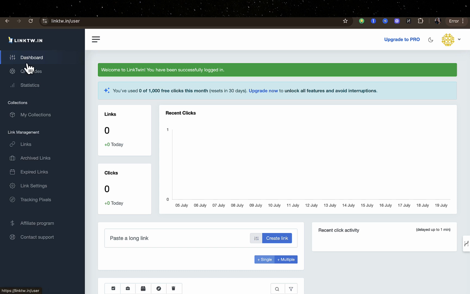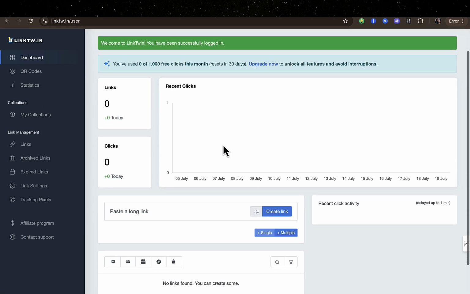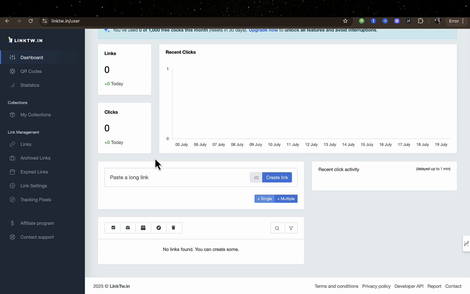So this is the left side bar. You can see links, archive links, expired link settings, tracking pixels, and then some other features which of course you might also be very interested in. And there's a QR code right here. There's statistics, which is also very important, right? So this is the dashboard right here, and this is how you can start creating a link.